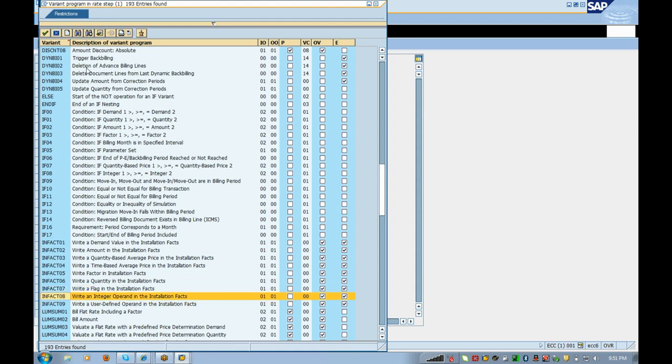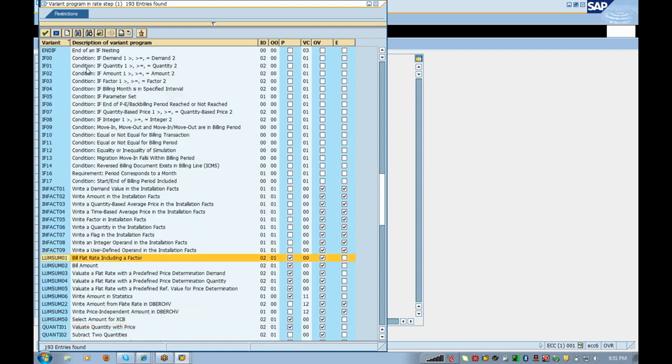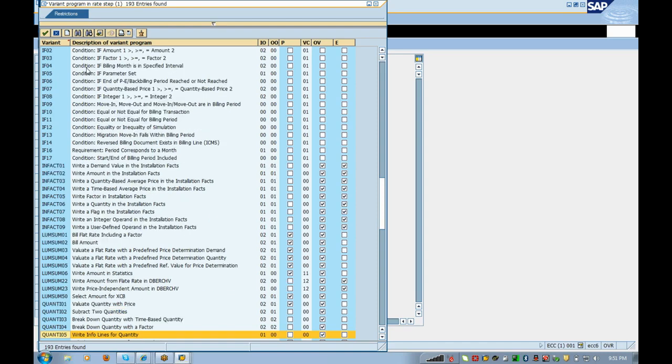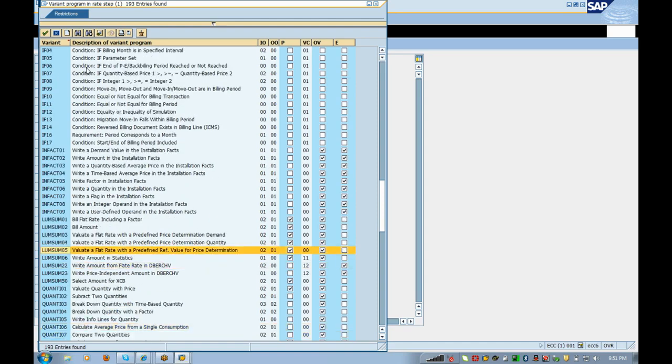And then lump sum is basically for flat rate purposes. For example, if you want to calculate some fixed amount, in those cases we use lump sum variants. And for quantity calculation purposes, we use quantity variants. Why am I repeating again and again? Because these are the basics and very important. You should learn these things.